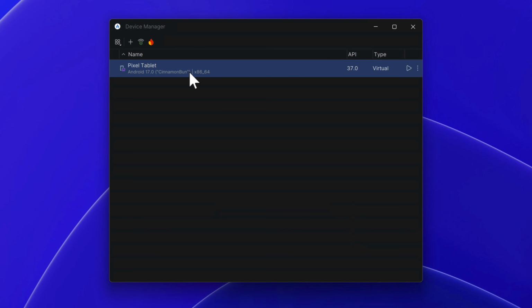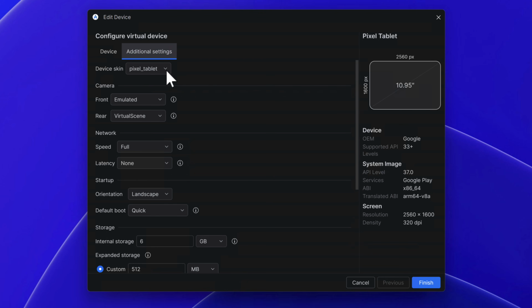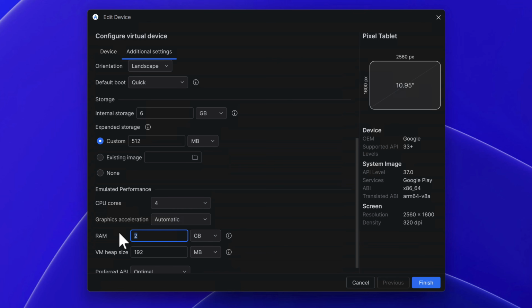Before we launch the device, let's configure its performance settings. In the Virtual Device Manager, find your Android 17 device and click the pencil Edit icon next to it. Then click Settings. RAM allocation. Set this to approximately half your total system RAM. If your PC has 16 gigabytes, assign 8 gigabytes to the virtual device. If you have 32 gigabytes, 12 to 16 gigabytes is comfortable. Don't allocate all your RAM. Windows needs resources too.